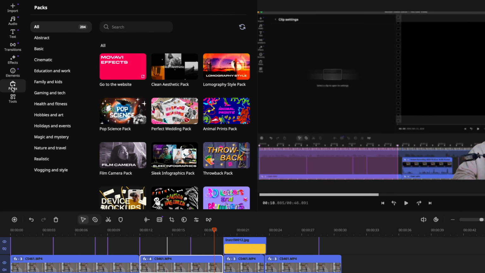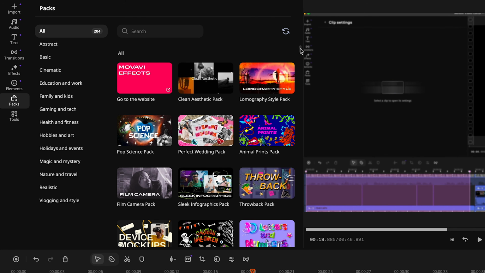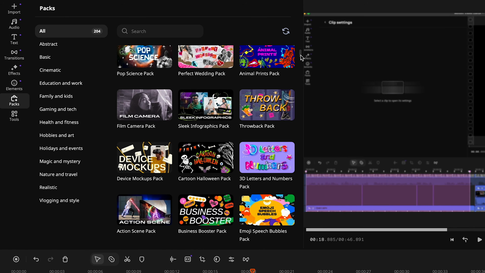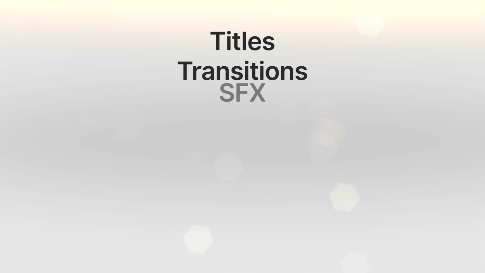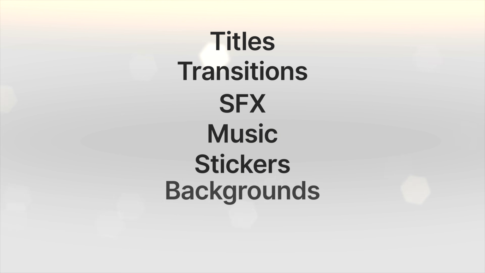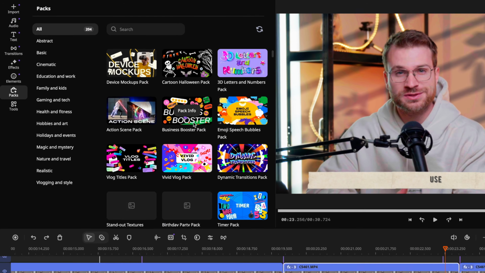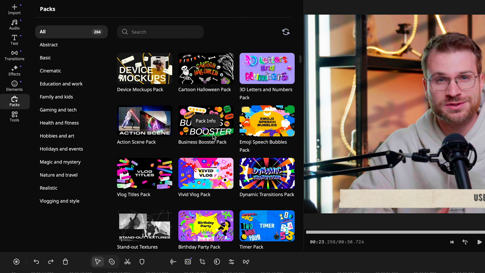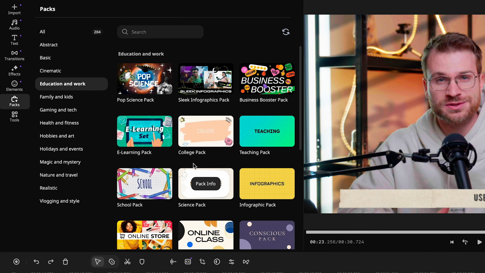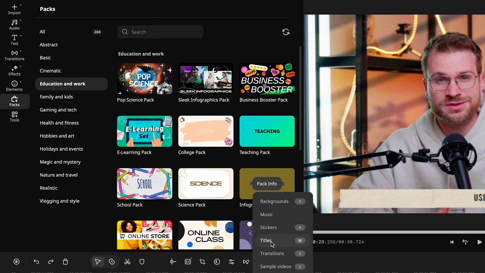Movavi 2026 offers built-in packs so that you don't need to hunt for templates and assets on other sites. These packs contain editing assets like titles, transitions, sound effects, music, stickers, and so much more. Go over to the packs icon where you can then find hundreds of different packs with specific elements in them. When you find a pack that you think you'll like, go over to pack info and that'll open up exactly which editing assets are in that pack.